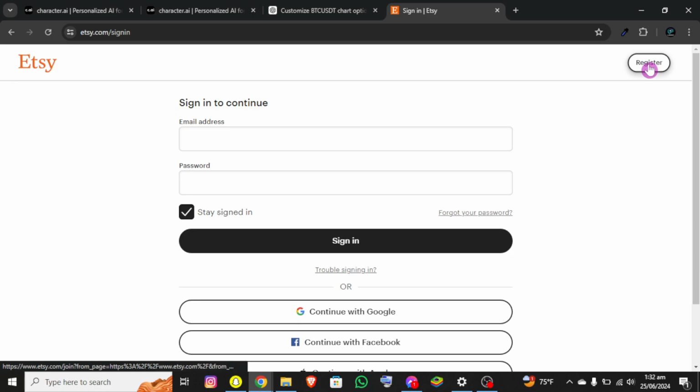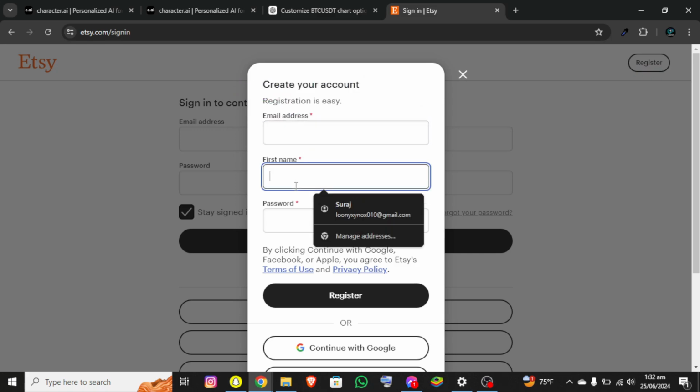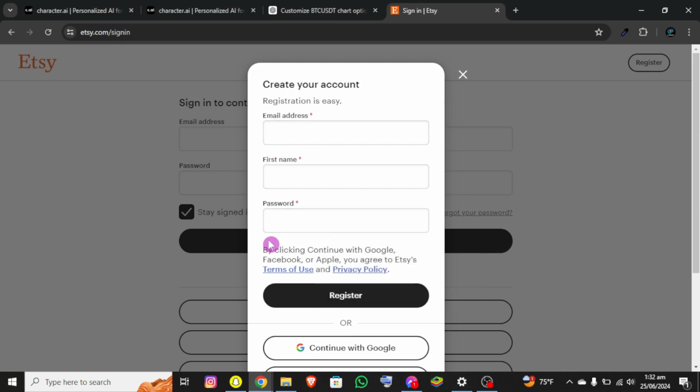So once you click on that register option, you can see the create your account section pops out, and it is asking us for our email address, our first name, and our password. So once you complete your credentials, simply click on register and you'll be able to create your account successfully.